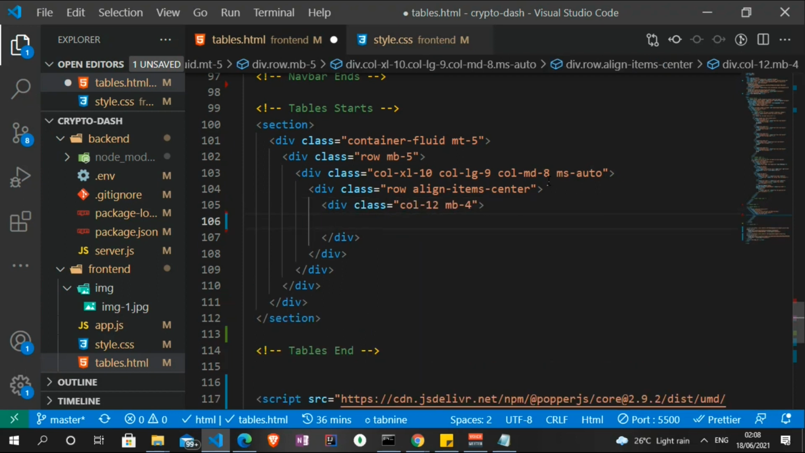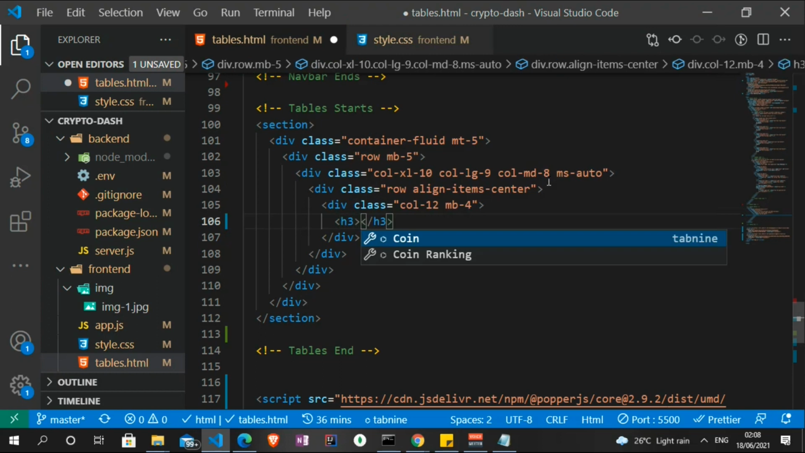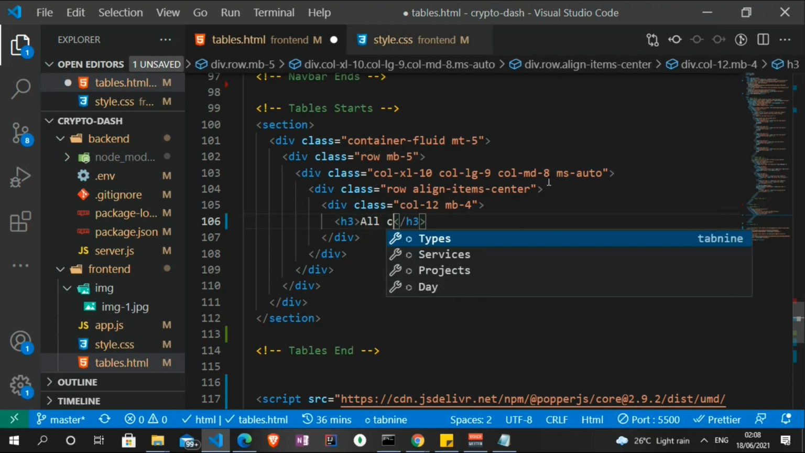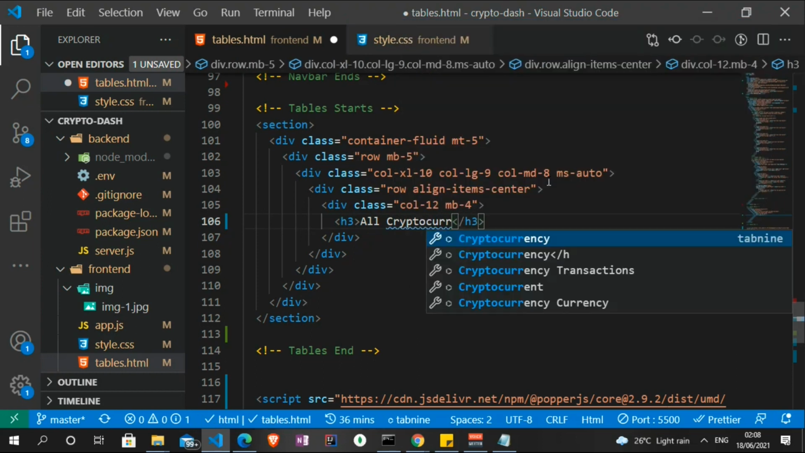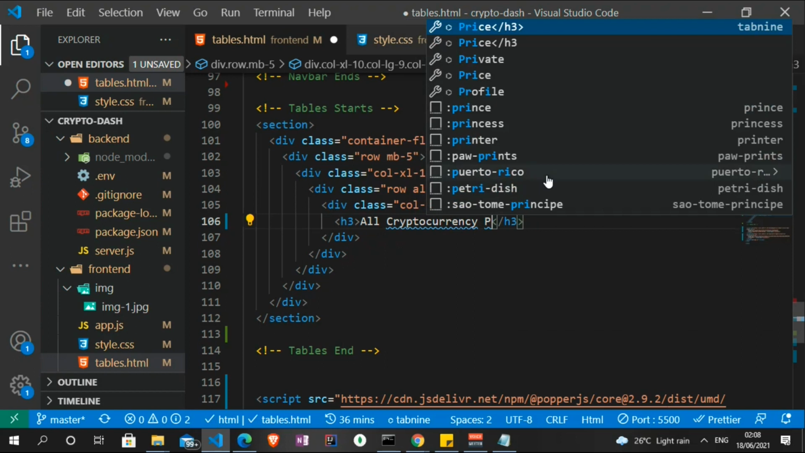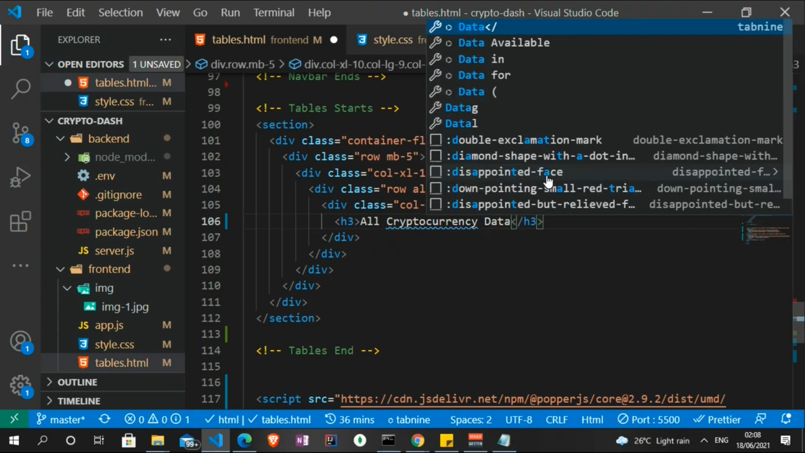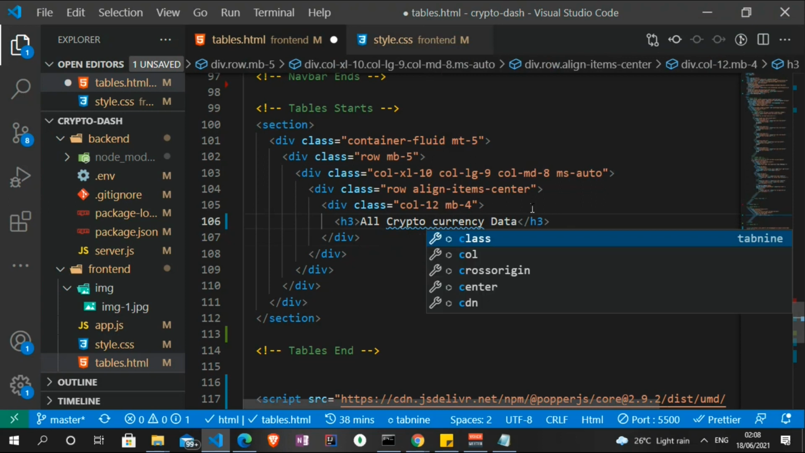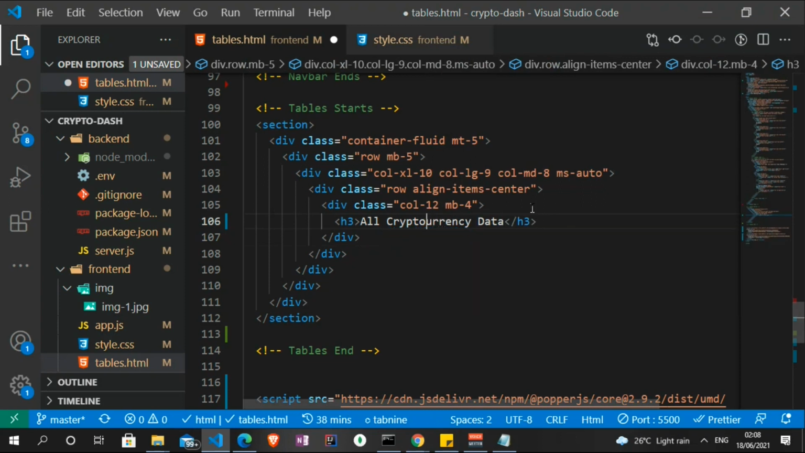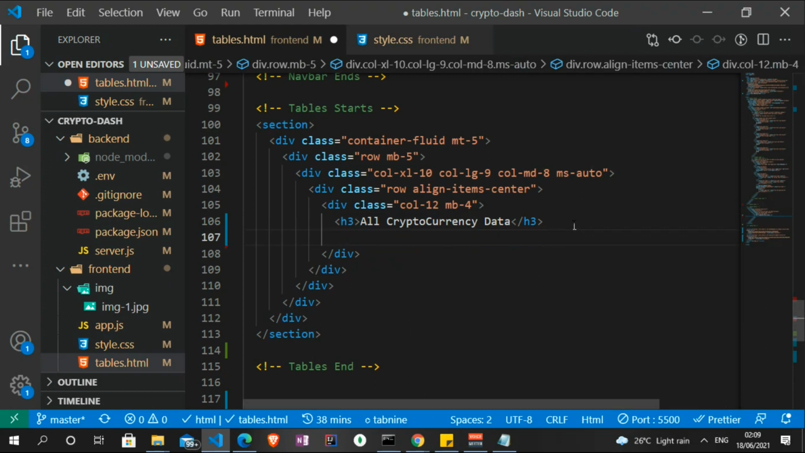Now we can create something like the header for the table. I'm going to say h3, and inside the h3 I'll just say all cryptocurrency prices, or let's just say data. So under this h3 tag, we have our table finally.